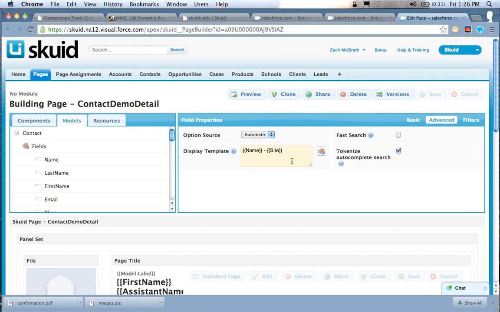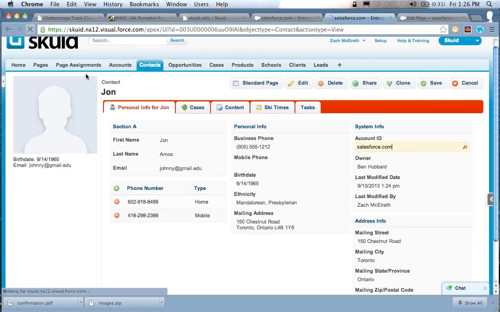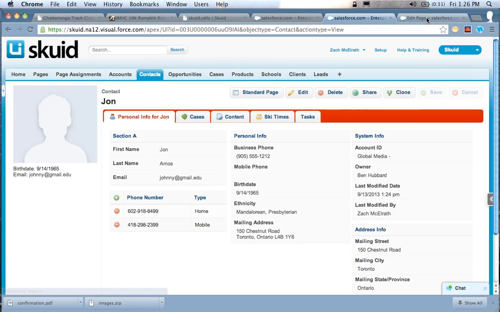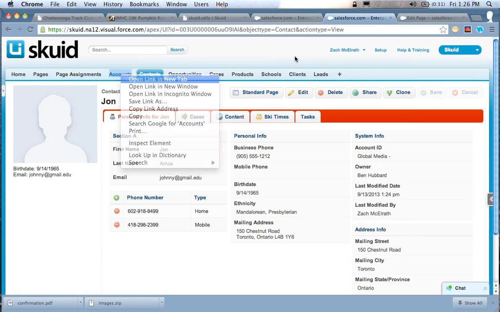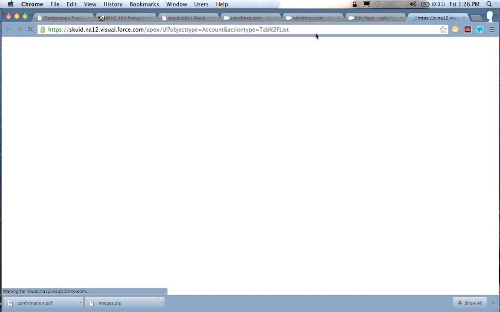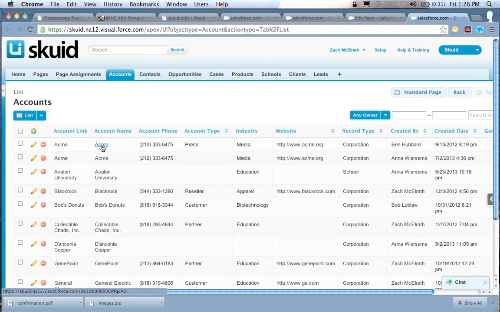So let's go click save. Also, just right here, I'm going to make a little mention of the tokenize lookup search. This is going to be helpful. This is going to let us type in the account name and the site as separate words and search on them separately. So you don't have to get it exactly, character for character correct. Otherwise, you do.